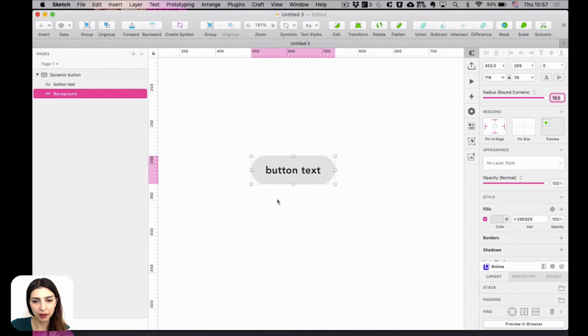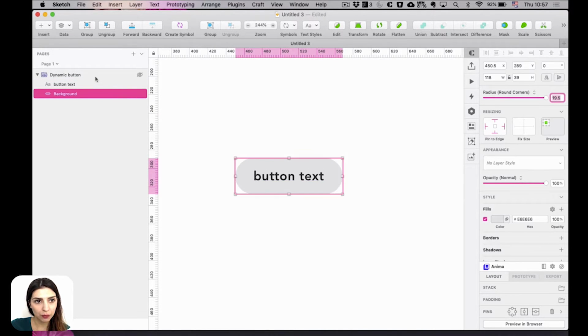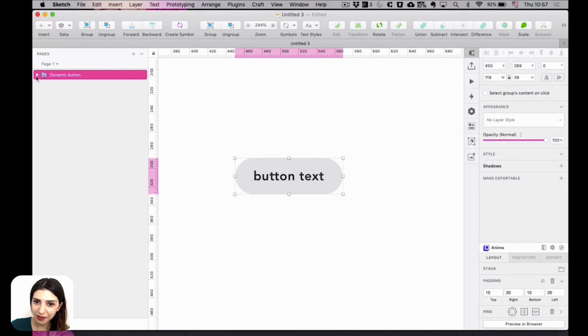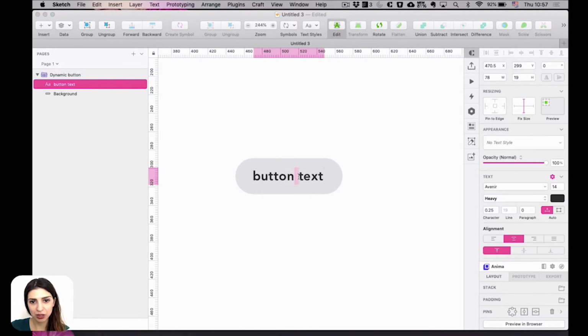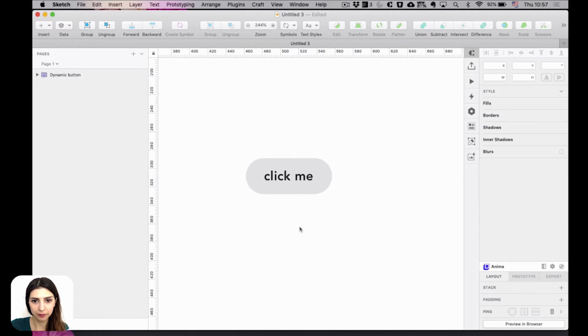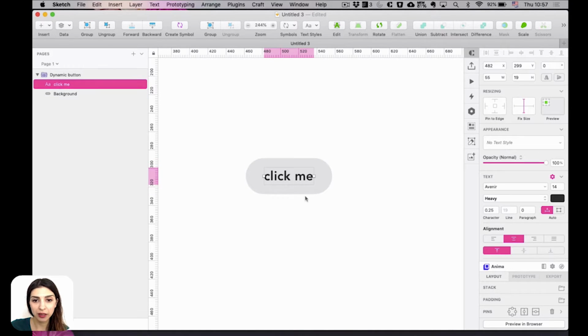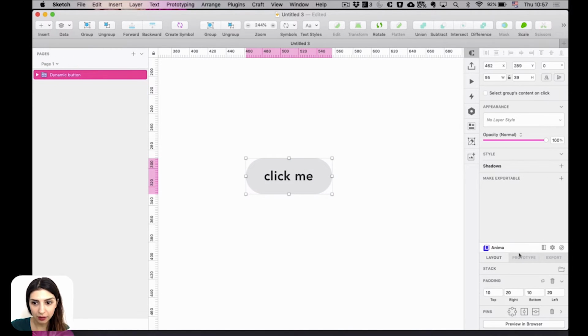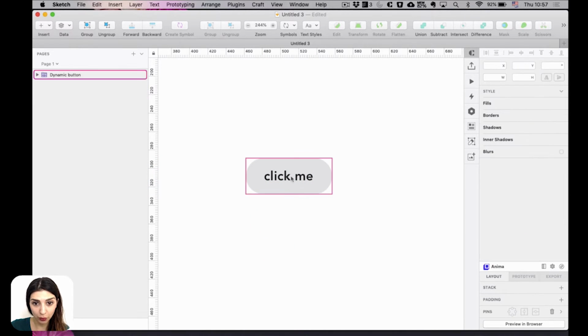I really like it. And we're done. So this is really how you create a dynamic button. Now, let's test it. Let's change the text to click me. See how the padding automatically adjusts? Anima does this for you. If you check, you'll see that you have the same padding that you have set here. You have 10, 20, 10, and 20. It is super cool.